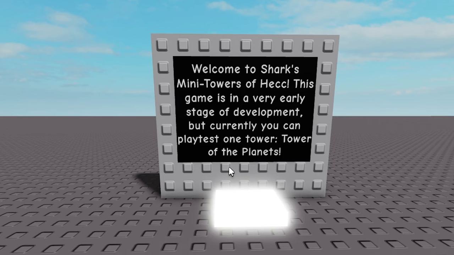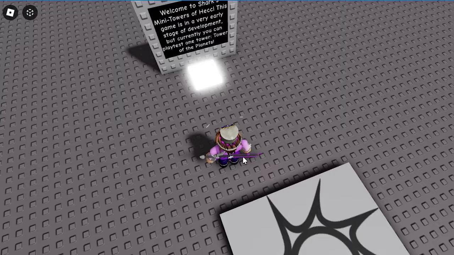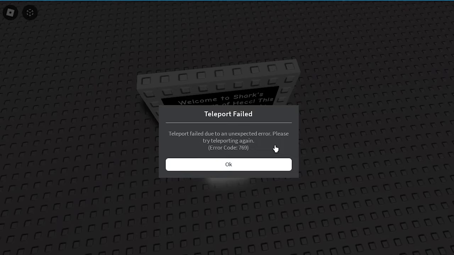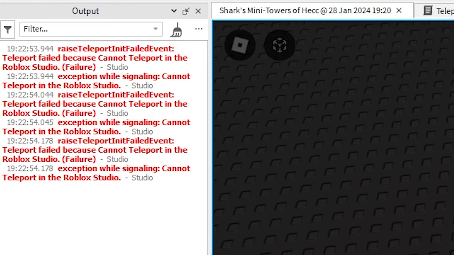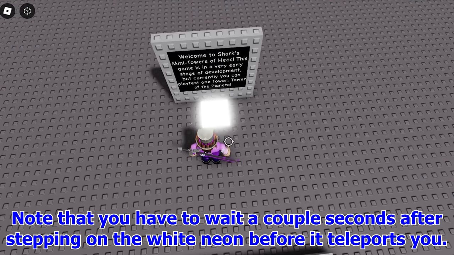This game is in a very early stage of development, but currently you can playtest one tower, Tower of the Planets. Now, if I step on this right now, since I'm in Roblox Studio, it's gonna do this, and if we look in the output window, it throws some errors. This does work. The thing is that in Roblox Studio, you can't get teleported to another place, just the way it works, but in the actual game on Roblox, this does work.